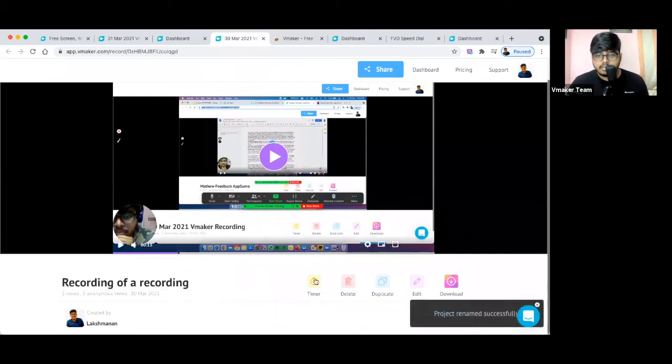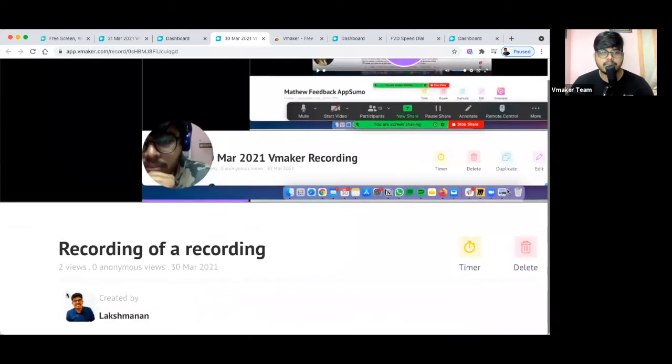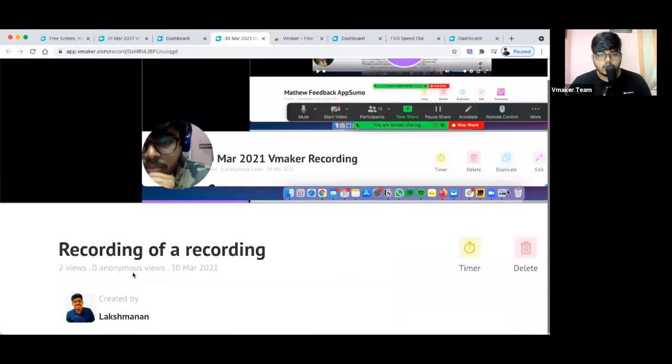And under which you can see two small features. Let me just zoom in, and I hope you can see it better now. So it says 2 views and 0 anonymous views. If you're sharing it with a fellow Vmaker user, for example, if the person who is viewing your video has a Vmaker account, you would get them under the view section. And if this person doesn't have a Vmaker account, then you get it as an anonymous view. So that is how it varies. So you get the number of views for your videos as well. So that's a short analytics part.